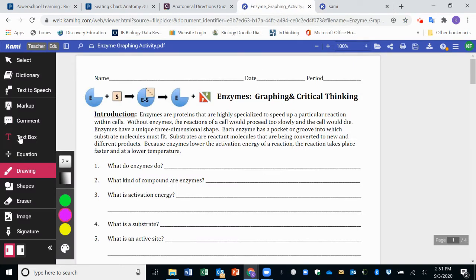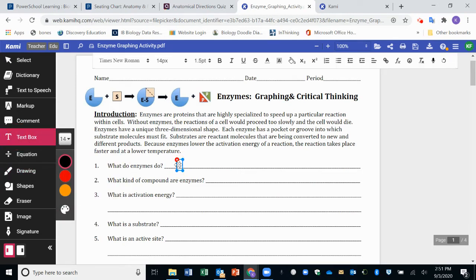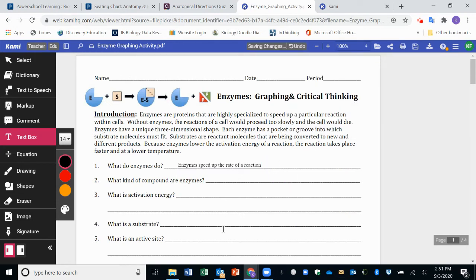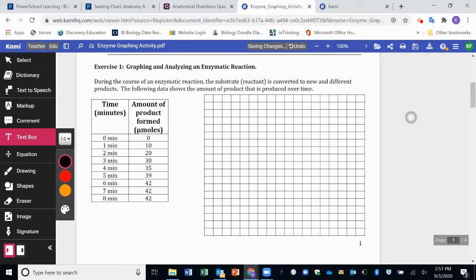Okay. Now I can type onto here just like I could before. So like, what do enzymes do? Enzymes speed up the rate of a reaction. So right there, I have my answer. I've said what it does. I can click down here for my next one. Okay. So I can add in text boxes. The real problem is, what do I do when I'm down here? So for this one, I actually need to be able to draw on top of this graph.